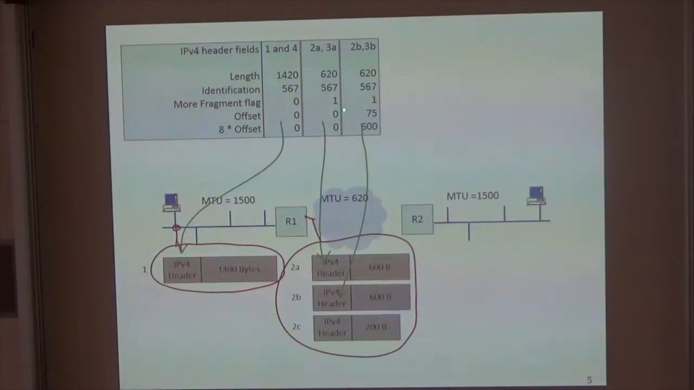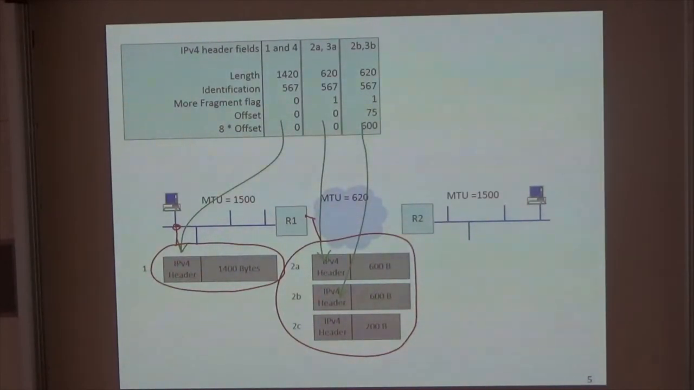And then we have fields. The first field is just a bit. It's the more fragment flag. If it's zero, it means there is no more, so it's the last. In packet one, this fragmentation header is present in every packet because it's part of the IPv4 header. So in the non-fragmented datagram, we have the more fragment flag set to zero because there is nothing more to come. And in packets 2A and 2B, the more fragment flag is set to one.